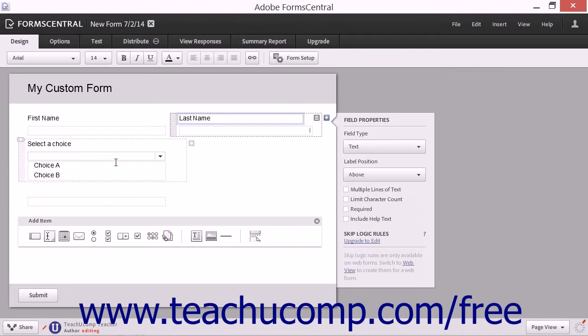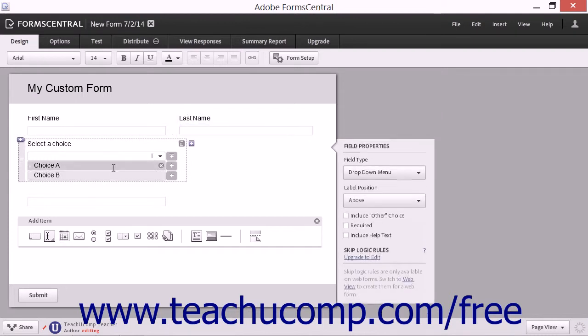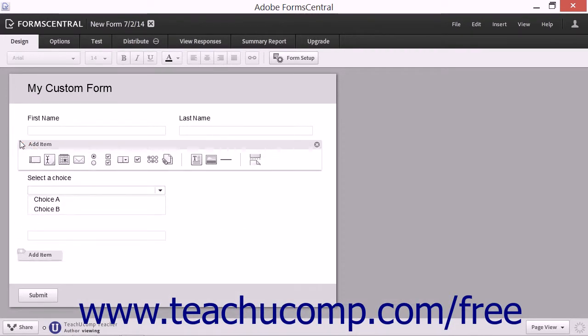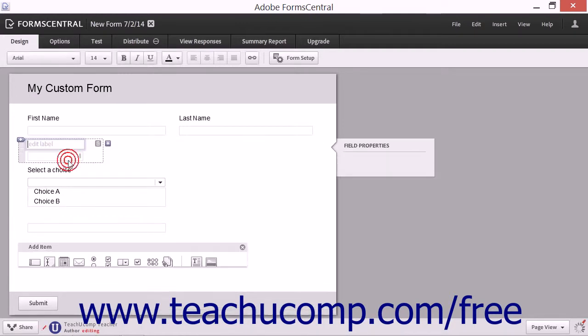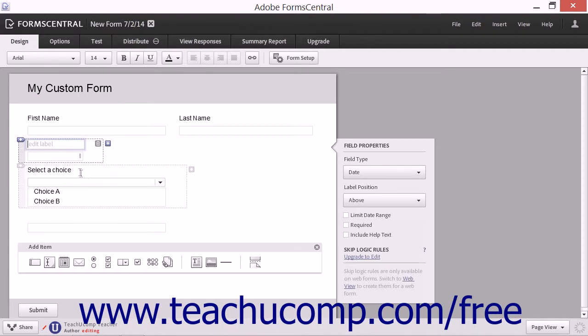To add a field above a selected field, click the small Insert Item Above button, which looks like a plus sign, at the upper left corner of the selected field to display a drop-down menu of possible field type choices. Click the type of field to add above the selected field in the drop-down menu to add that type of field above the selected field.